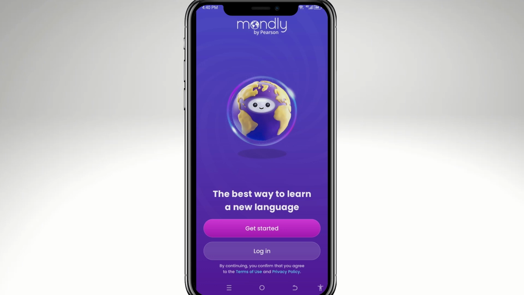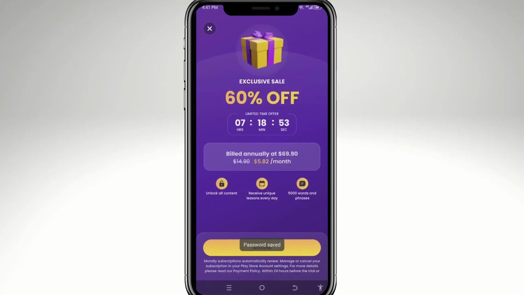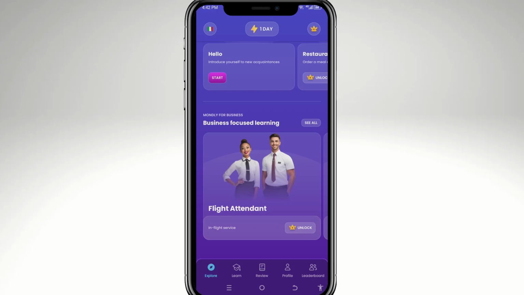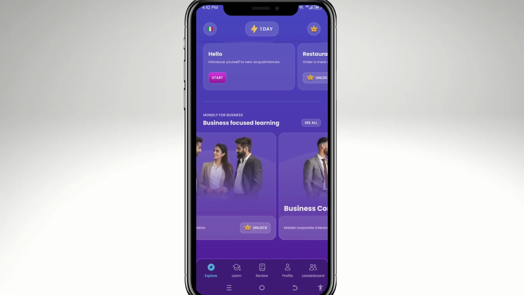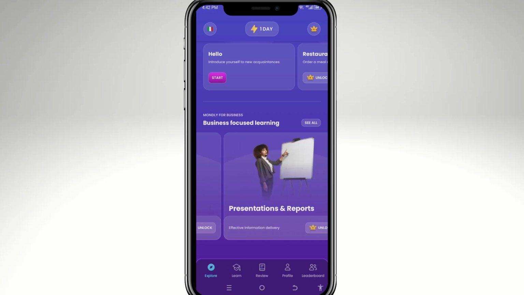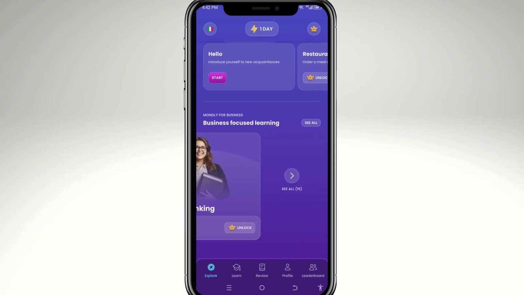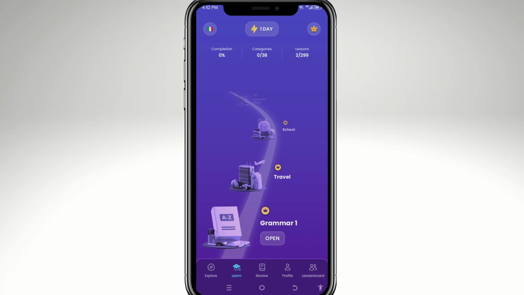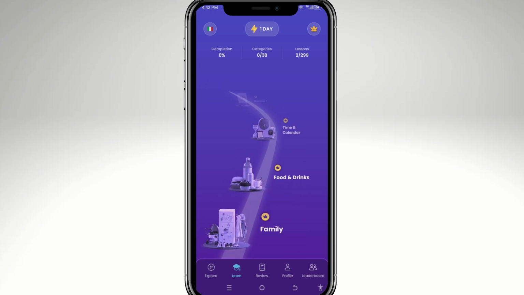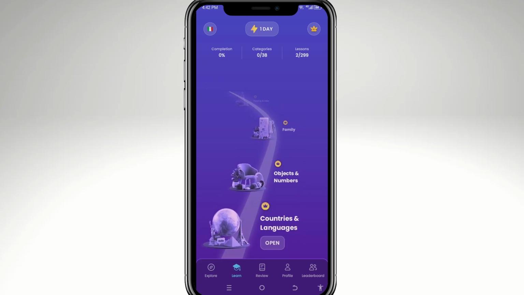Once installed, you can either log in using your existing credentials or create a new account if you haven't signed up already. Mondly currently supports learning 41 languages and is available on Android and iOS devices. One of the best things about Mondly on mobile devices is how intuitive and beginner-friendly the interface feels right from the start. Whether you are using an Android or an iPhone, the app is designed to make the language learning simple, smooth, and easy to navigate even for first-time users.